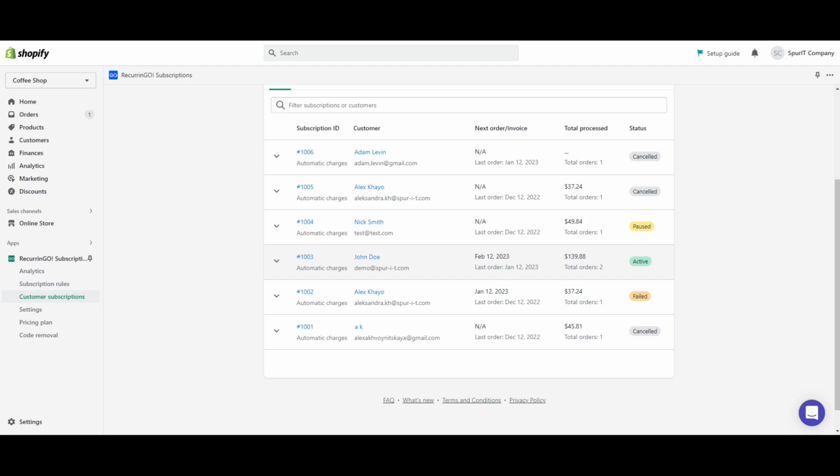In the third column, you can see the date when the customer will receive the next order for auto charges or invoice, and the date when the last order or invoice was sent. Fourth, you can see Total Processed, the total value of orders containing subscription items created in this particular subscription. It includes the total sum of money and the number of paid orders. The last column is the subscription status.